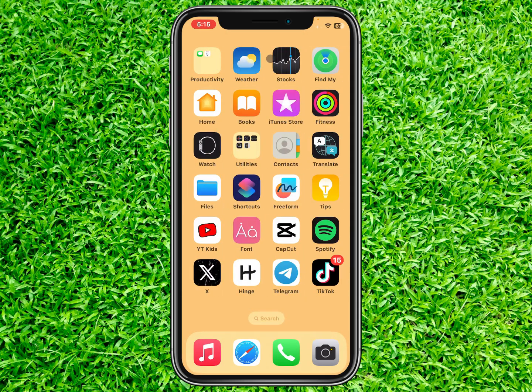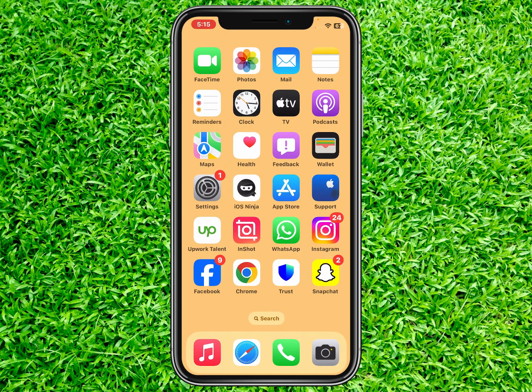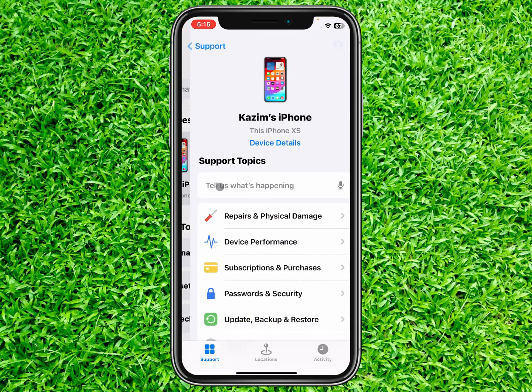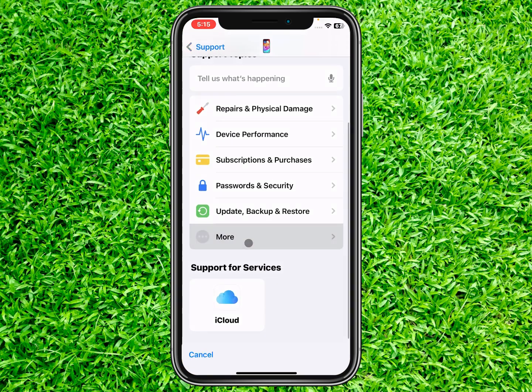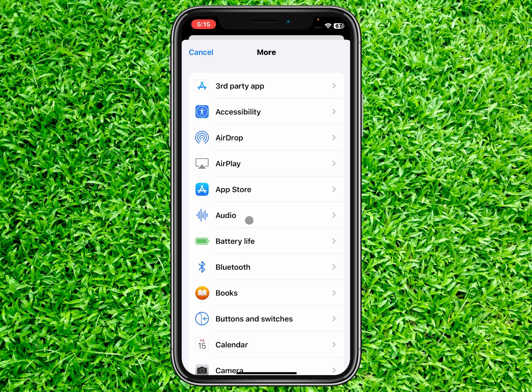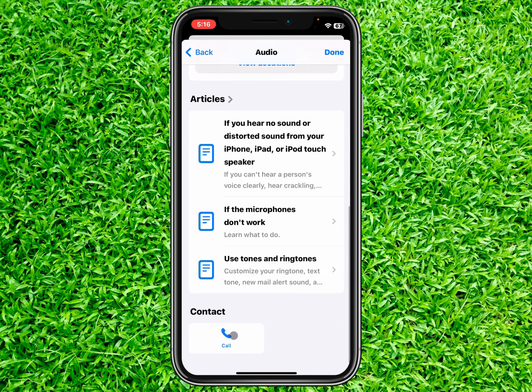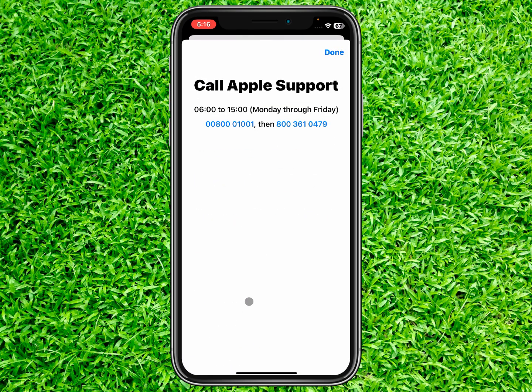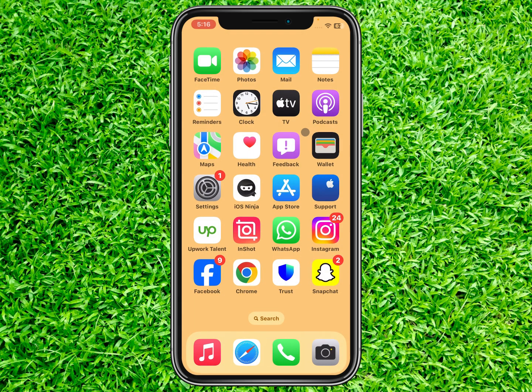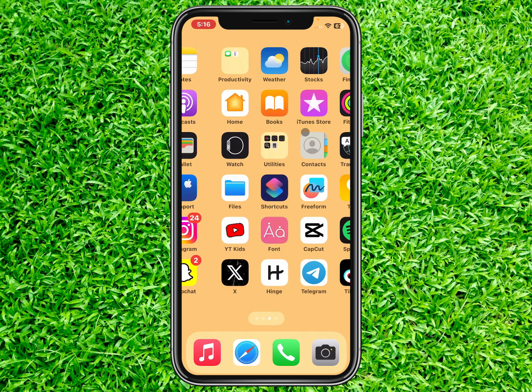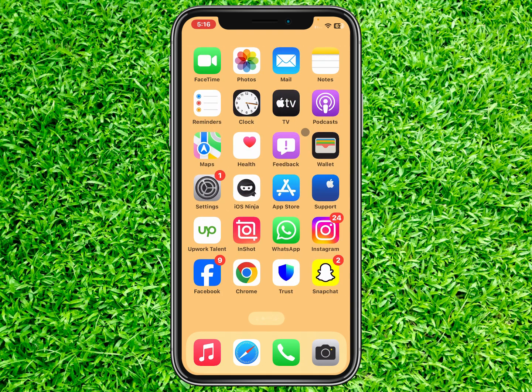If it still doesn't fix your problem, click on Apple Support, select your gadget, click on More, and here click on Audio. After this you need to wait, and simply click on Contact. You need to call these two numbers and tell them your problem, and they will fix your problem within a few minutes.